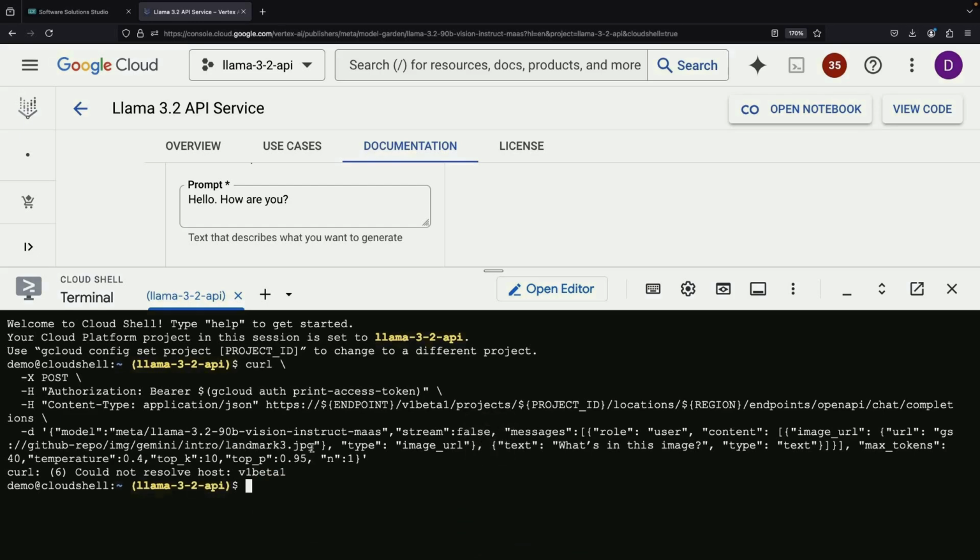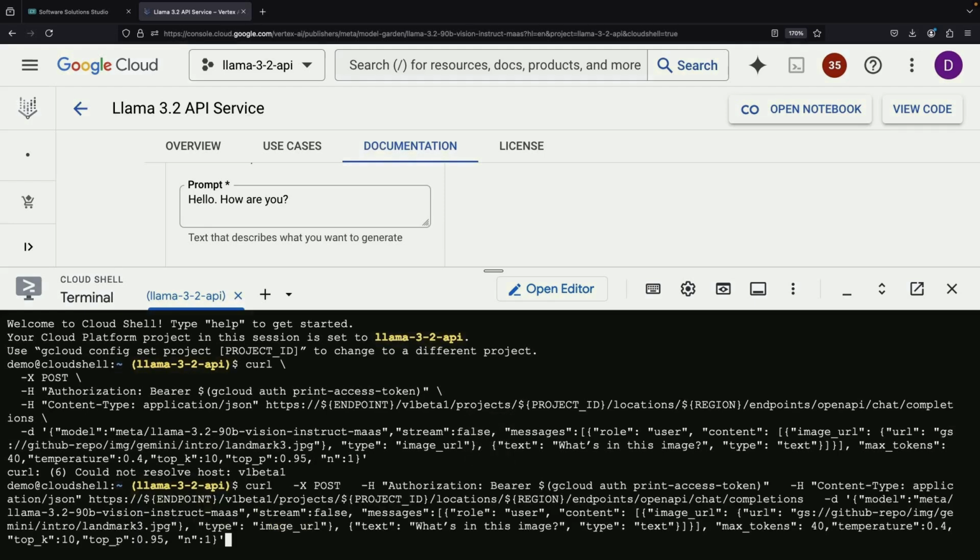In this example, we're asking the model a simple question: what's in this image? Along with this question, we're also providing an image for the model to analyze. This showcases the model's ability to understand and process both text and images, which is known as multimodal capability.